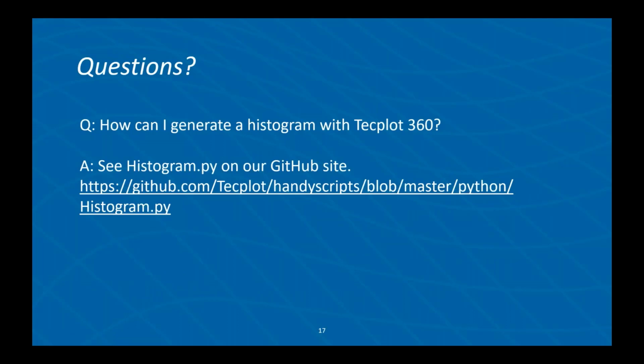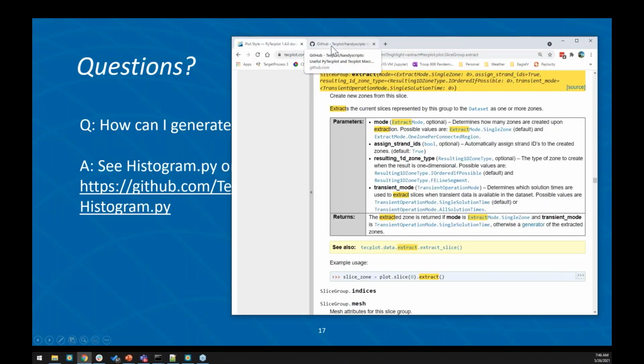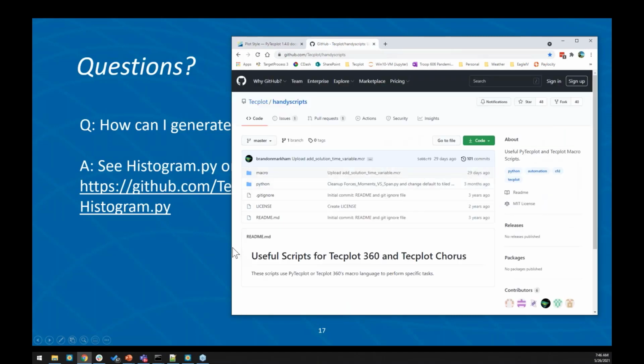One, can I generate a histogram with Tecplot 360? And the answer is yes, you sure can, through the use of PyTecplot. So it's not something that's built into the Tecplot 360 user interface. We do have a GitHub site, and you can see the script there. Let me just bring up a web browser, and I'll show you that GitHub site.